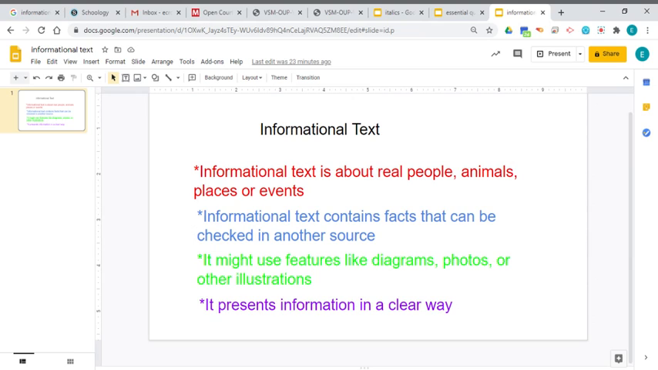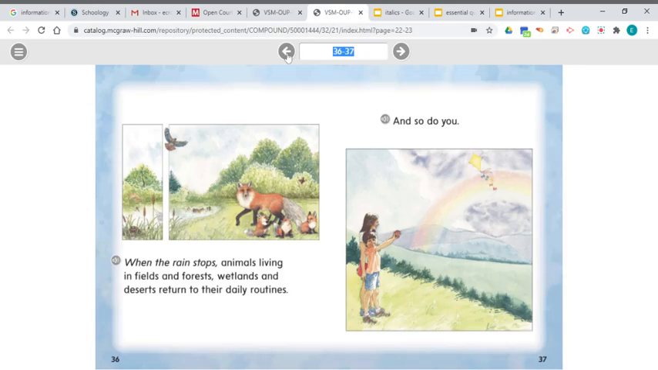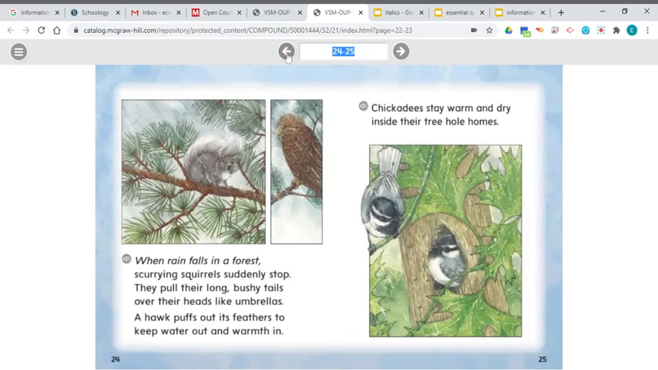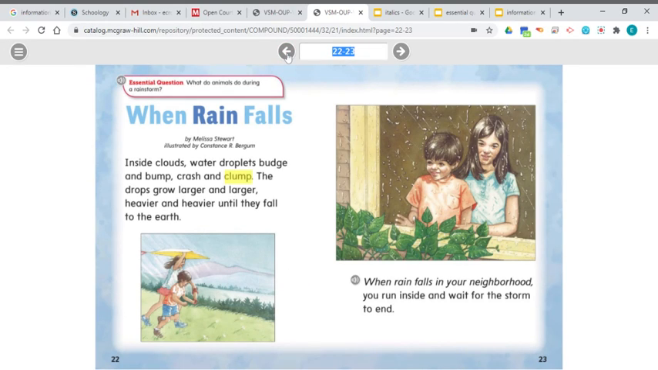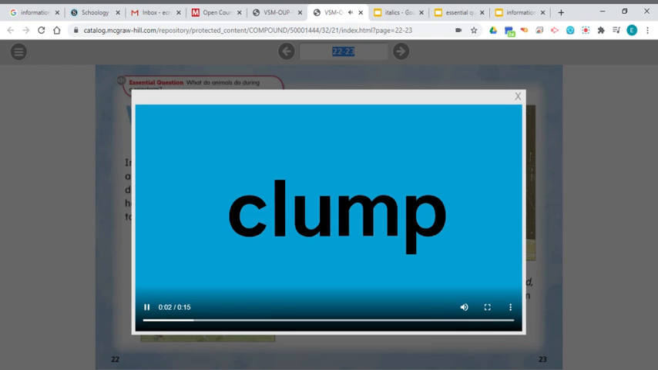Now, there are some vocabulary words that I want to bring to your attention. Let me go back to our story. On the very first page is our very first word, and it's the word clump. And you can see that our vocabulary words are always highlighted in that yellow. And clump means to gather in a group. So let me play. Clump. To gather in a group.